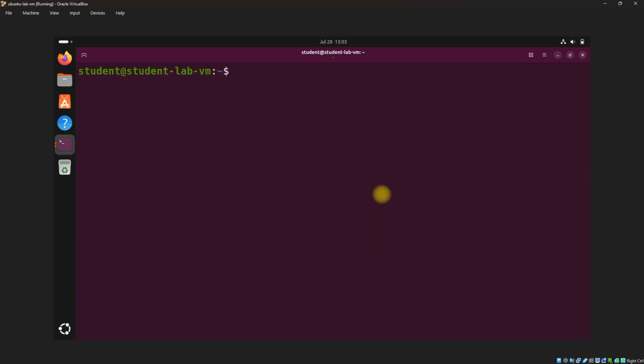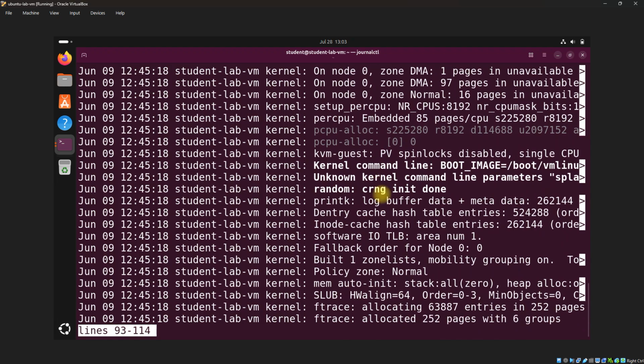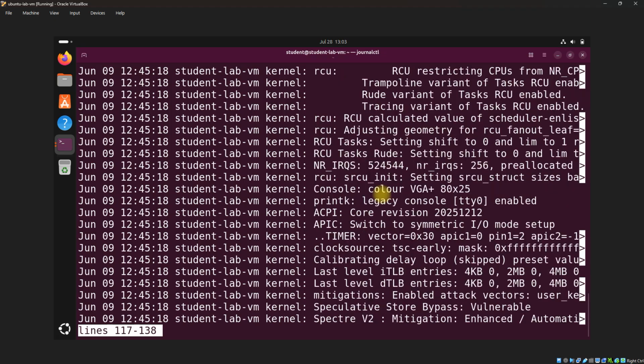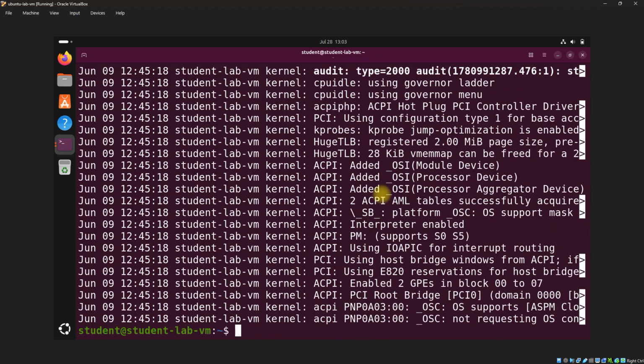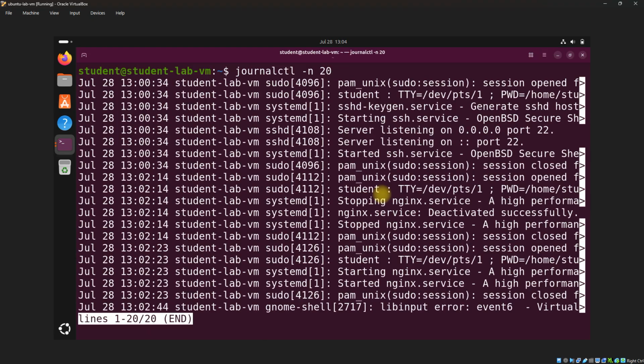Modern Linux systems maintain a centralized journal that stores log files from services, the kernel, and other components. And the command to view the system journal is journalctl. We can use the spacebar to scroll through pages, or we can use the up and down arrows also. Press Q to quit. Instead of displaying thousands of entries, we can view only the latest 20. And the command for that is journalctl -n 20. This is often the first command administrators use during troubleshooting.